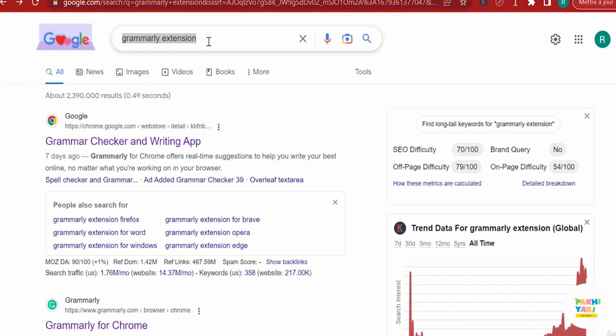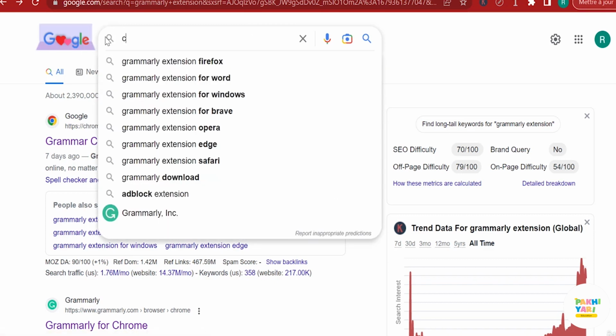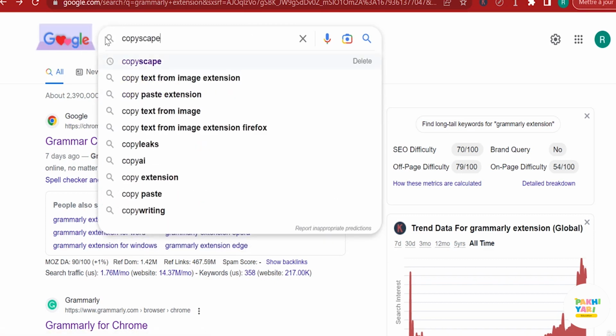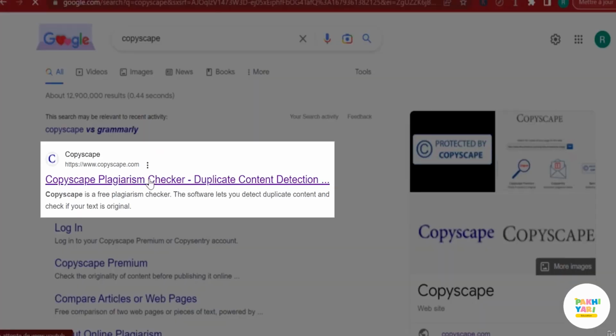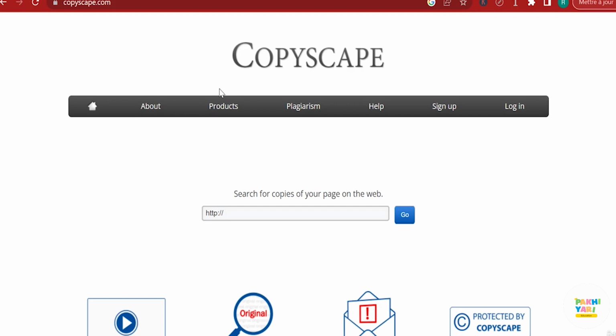Now, Grammarly is not the only website that you can use to check for plagiarism. There's also this website called Copyscape. Now, Copyscape will ask you to buy credits. It's cheaper than Grammarly. If you don't want to use Grammarly for a year, let's say you have only 10 blogs, then it's not really sensible to buy Grammarly for $140 just to check for plagiarism of 10 blogs.